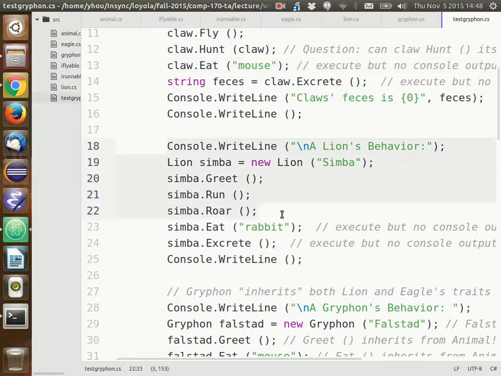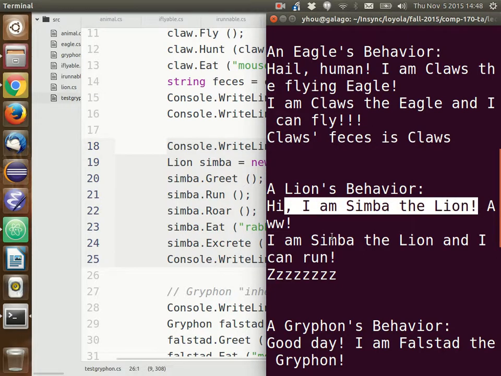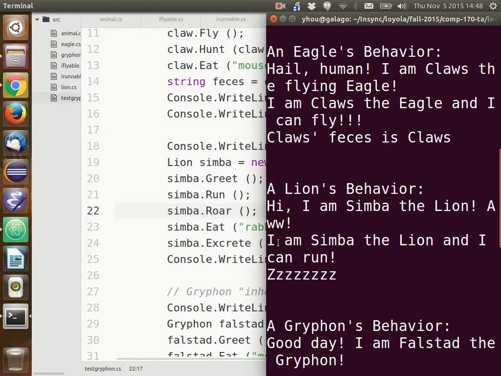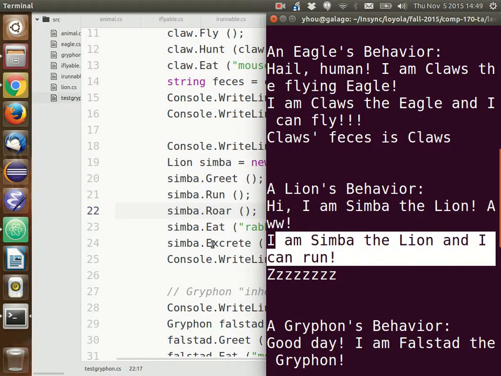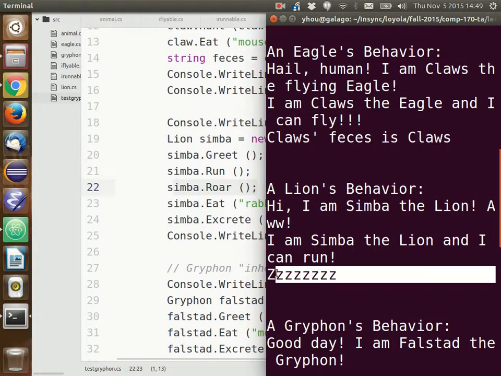Now we take a look at the behavior of a lion. As you can see, when the lion greets, it says, "I'm Simba the lion, ow." And when the lion runs, it says, "I am Simba the lion and I can run." And then when we make Simba roar, it prints out the roar of the lion.